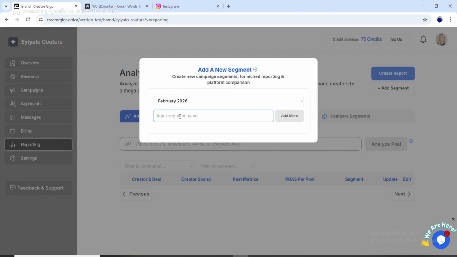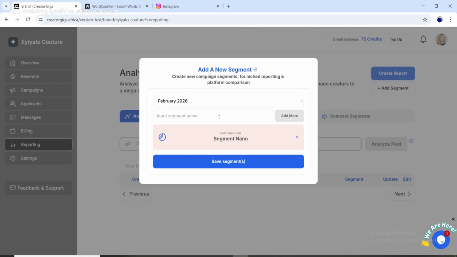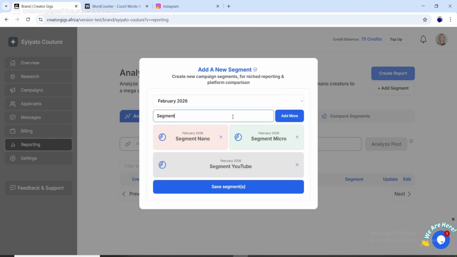Now, segments are basically, for example, in the course of running the campaign, we work with several micro creators and several nano creators. We worked with several creators that were purely on Instagram, purely on YouTube, and I want to know the performance of the creators in each segment. So we create different segments inside the same campaign: segment nano, segment micro, segment YouTube, and segment TikTok. So we have all 4 segments.